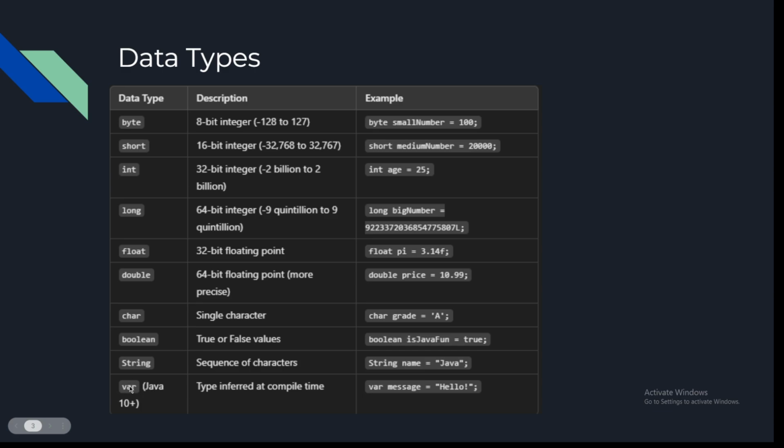And we have var down here. This is in Java 10, versions 10 plus. Basically, that is kind of a generic way to assign a variable. You assign it var and then the name and whatever value. Here they've assigned it to a string, and that type is inferred at compile time. So when you compile it, it will determine what the type is by the value.